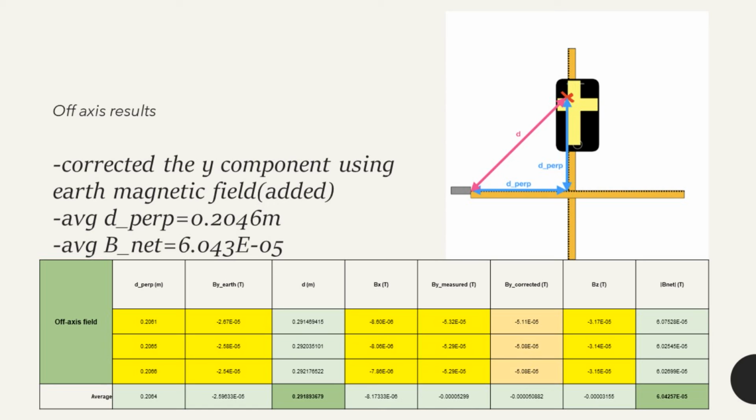This is the setup of the off-axis part of the experiment, and we had to correct the y component using the Earth's magnetic field, which in this case we had to add to the already existing magnetic field. The average perpendicular distance was 0.2046 meters, and the average magnetic field was 6.043 times 10 to the power of -5.